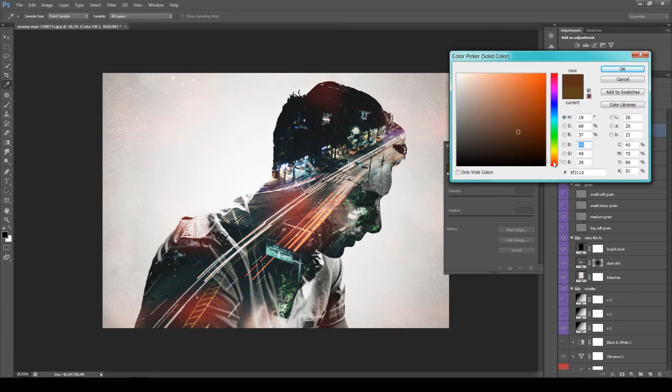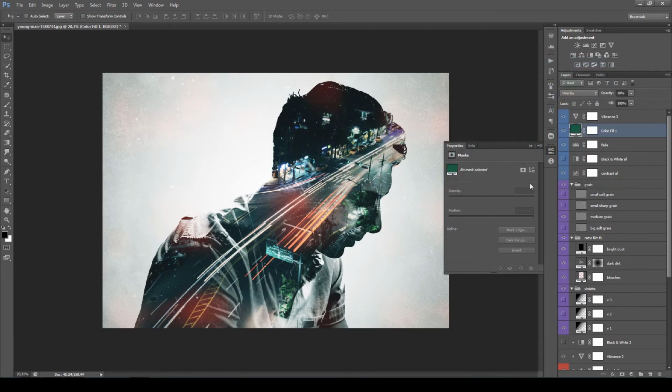So if we change the color, we can achieve some very interesting results, depending on the colors that are already in our image. So maybe I choose green, maybe some blue and green will work. Okay, and this is very interesting because this color works with this black and white layer.